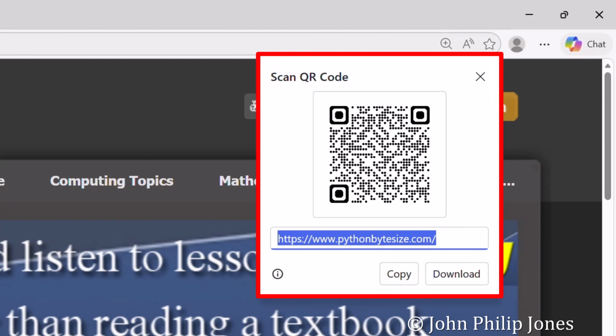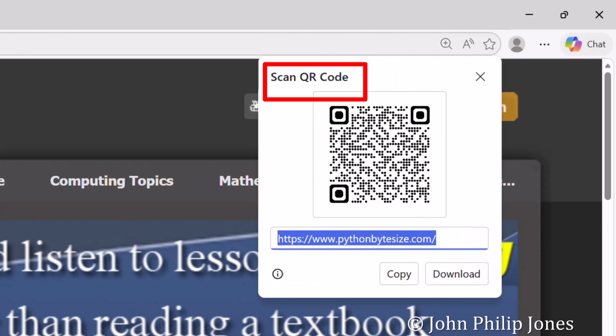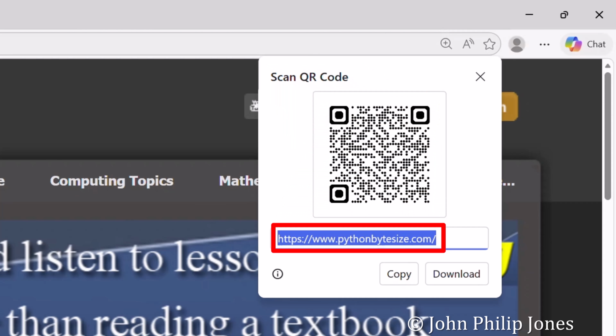Essentially, this is telling us we have a QR code that we can scan. This is the code and this is the URL that the code will take you to when you scan it with one of your phone apps.